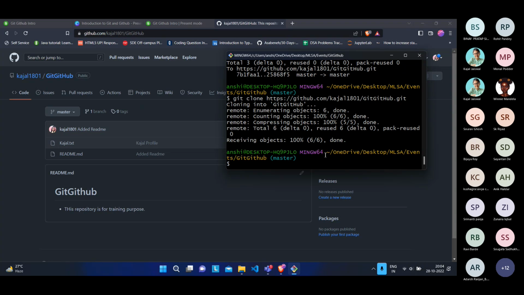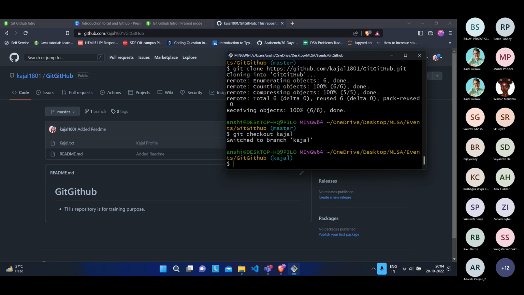Eight people have done it. Okay, I'll show you how to do it. I'll create another branch of my own and show you how. I already have a branch, I guess, so I'll check out. So I'm in my Kajal branch now. This one is the master branch, this is not the Kajal.